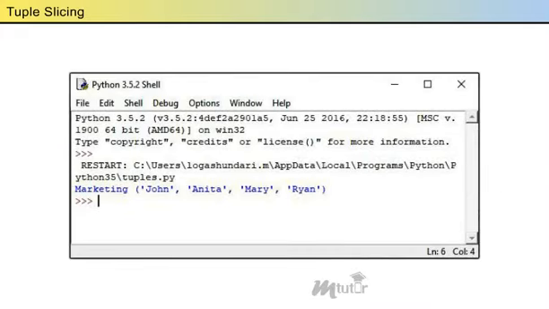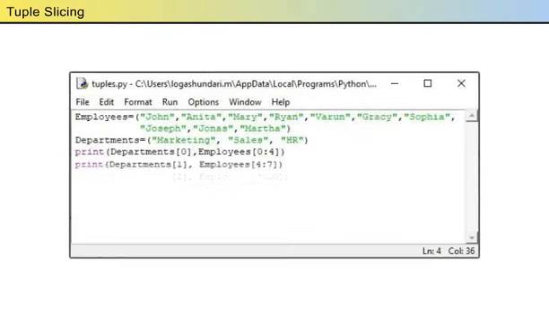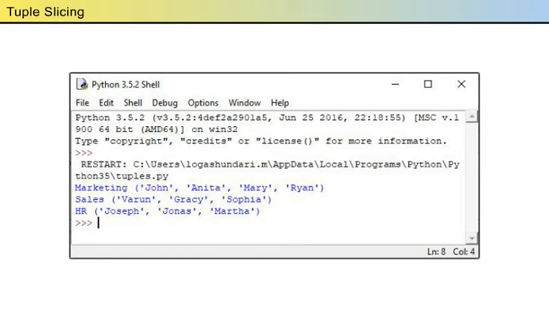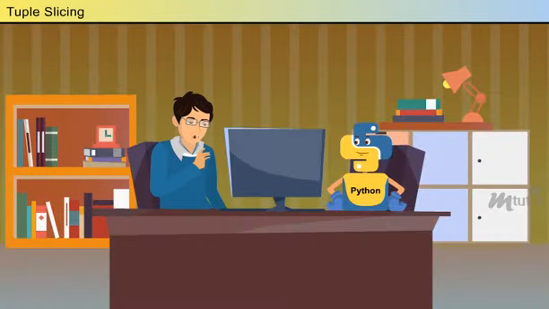Can you now write the code for the other two departments, with their employees? Sure, Mr. Python. Check whether the code I wrote is correct. They seem right. Still, let us run the code to see the output. Wow! You got it right, Naveen, well done. Thank you, Mr. Python. All credits to you.